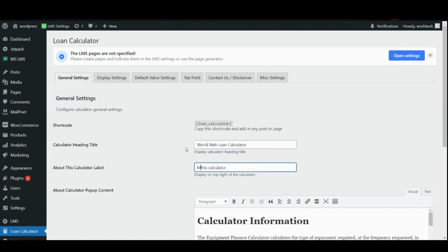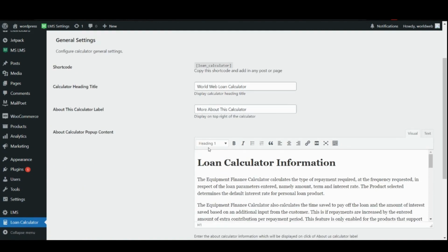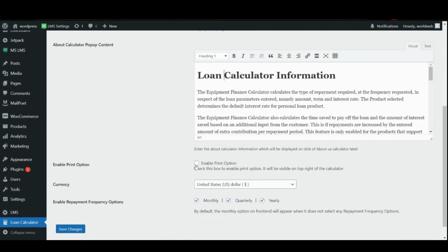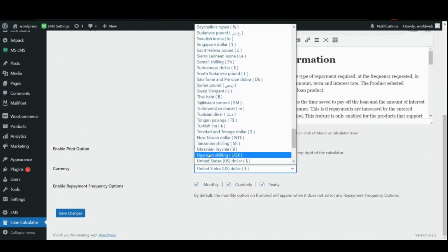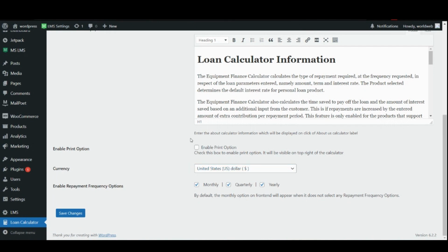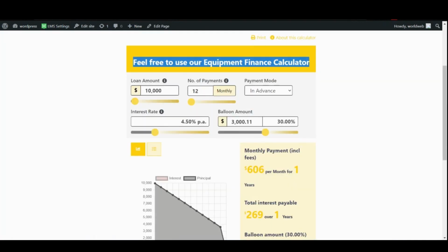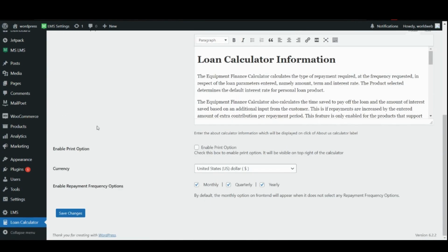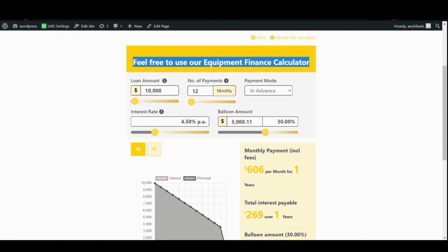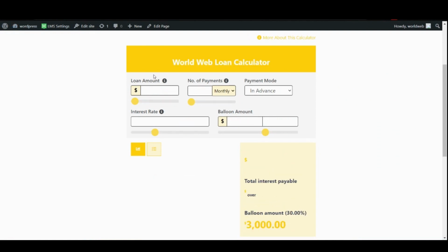I'm changing this sentence to more about this calculator. I'm adding only a loan word here to see the changes. I have not checked here, so the print option will disappear. I'm changing the currency, let's keep US for now, and I have kept all of these ticked. Saving the changes, we can see the reflection in the front view. We have made the changes. Refresh this front page to see the changes.